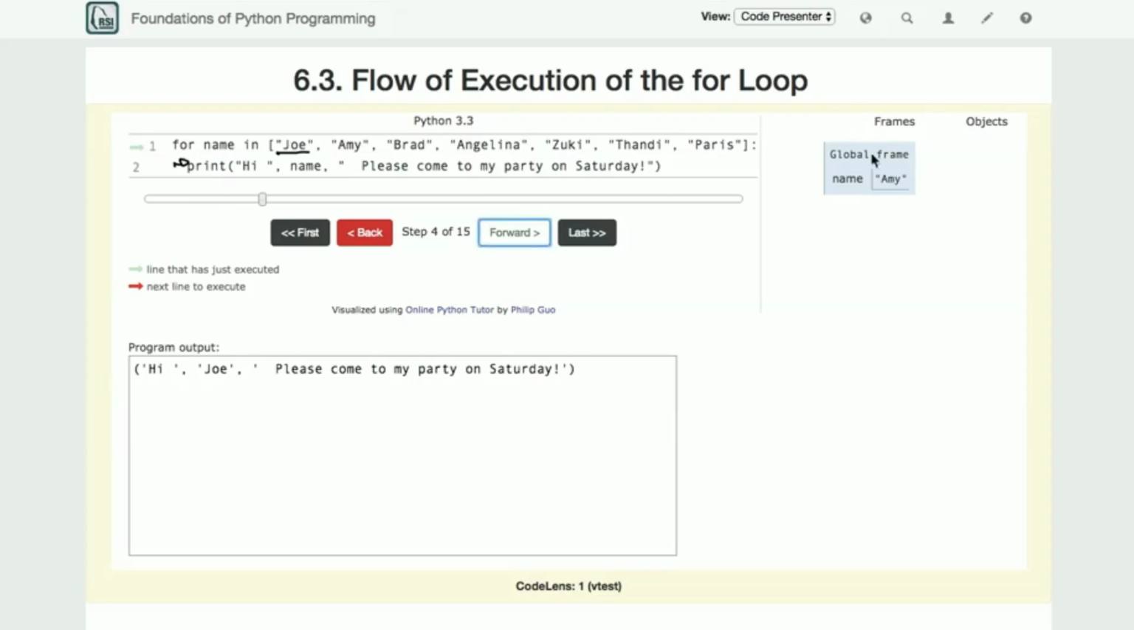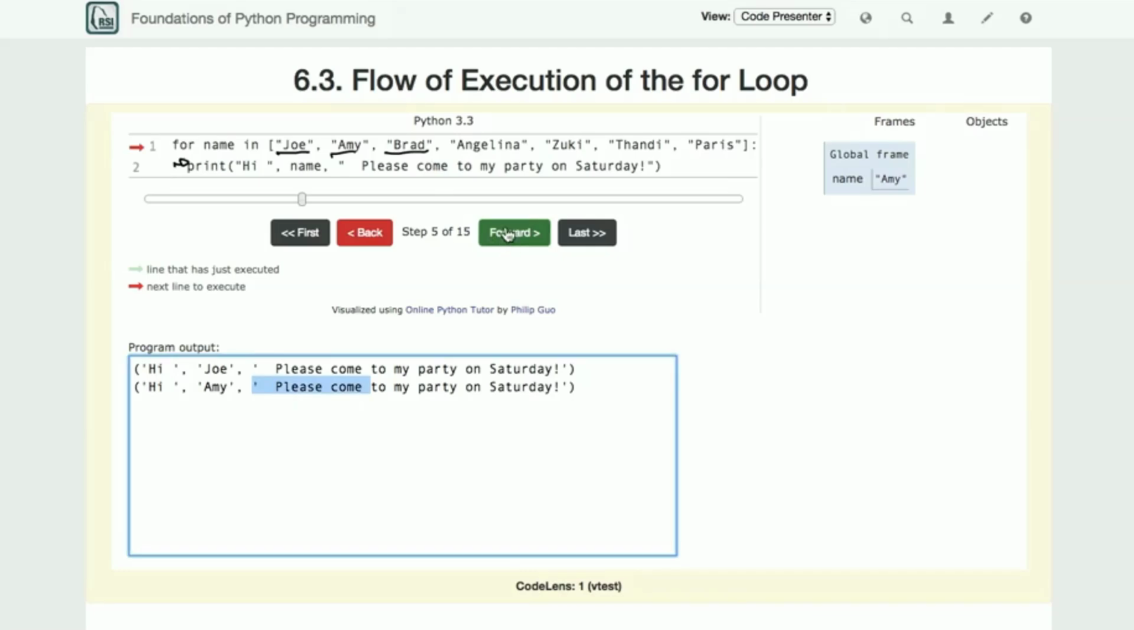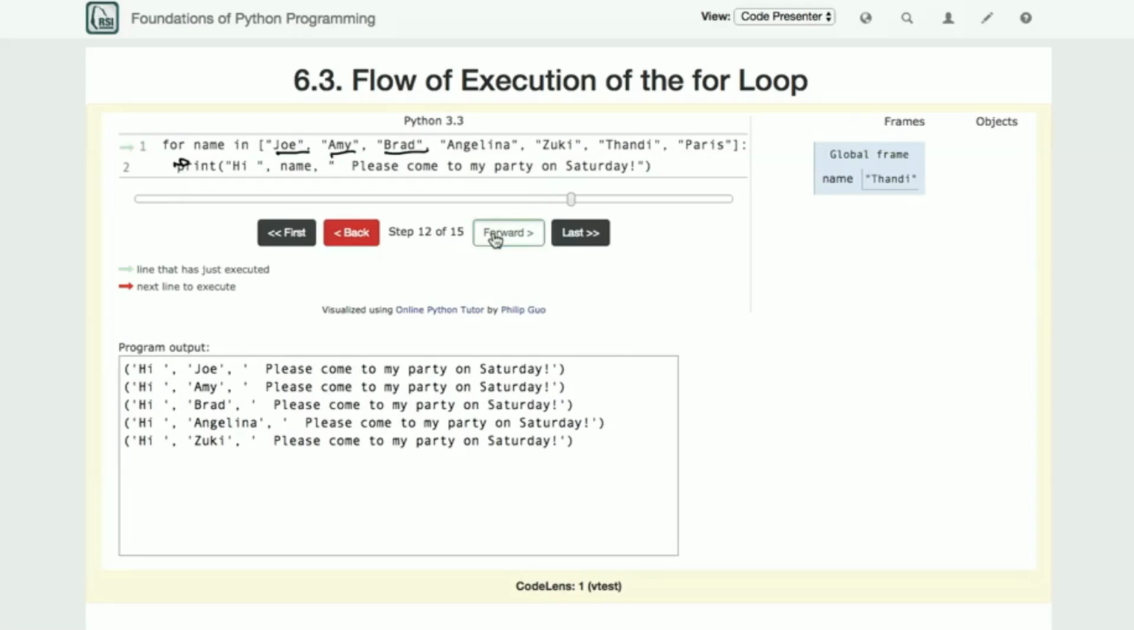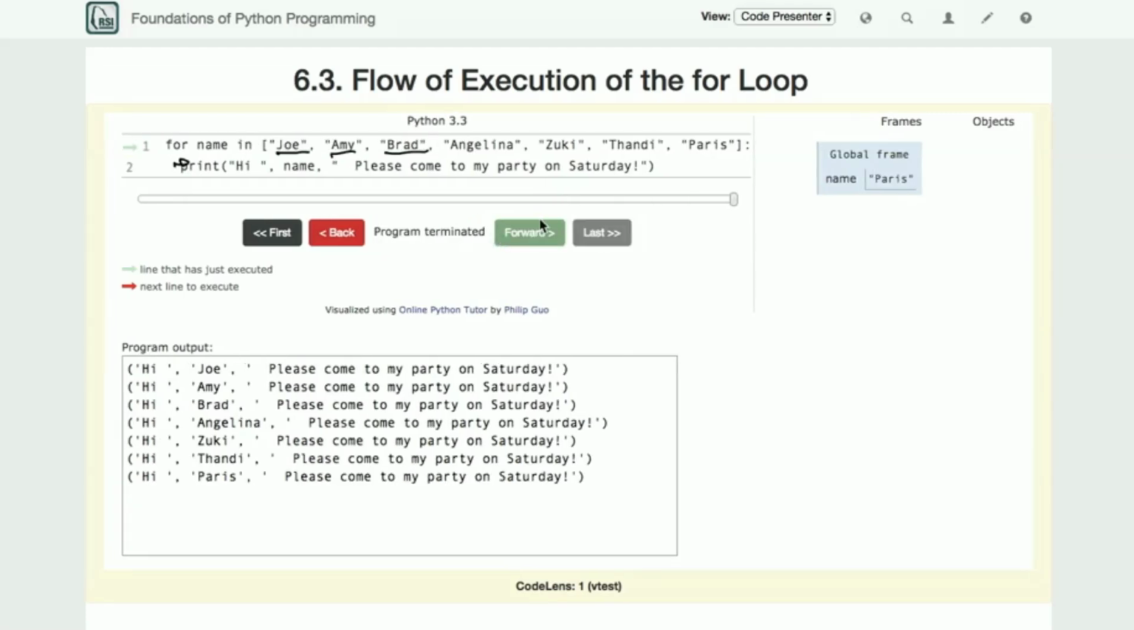And then next, name gets reassigned to the second item in our list. In our case, it gets assigned to Amy. And now when we print out hi name, please come to my party on Saturday, we get hi Amy, please come to my party on Saturday. Then name gets reassigned to the third item, Brad. So now when we print out hi name, please come to my party on Saturday, we get hi Brad, please come to my party on Saturday. And this pattern repeats for every single item in the sequence that we're iterating over until we're done iterating over all of the items, in which case our program is terminated.